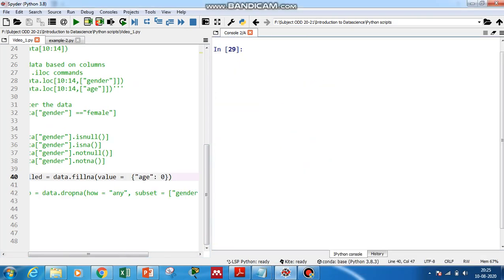Many times, instead of dropping the null values, it is better to fill the null values with some other value. For that, data_fill is equal to data dot fillna of value equal to, and we are going to fill age. fillna is a function and value is an attribute. Value is equal to age, the column name, colon 0. Wherever there is a null value in the age column, it is replaced with 0. Let's execute this. Now all the null values present under the age column are replaced with 0.